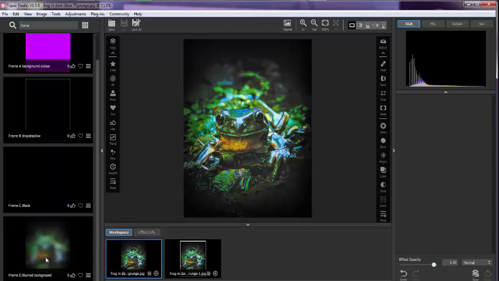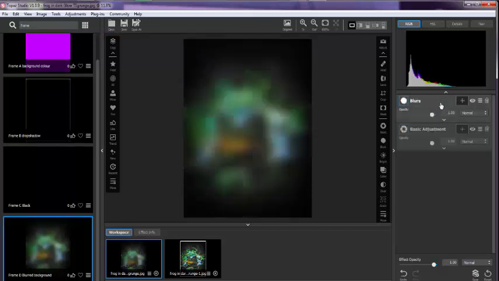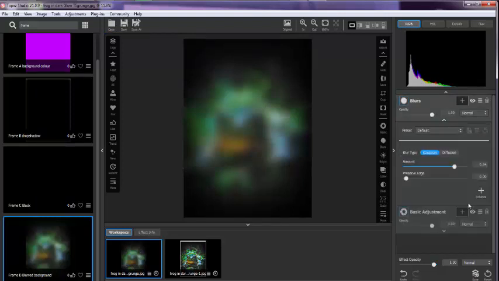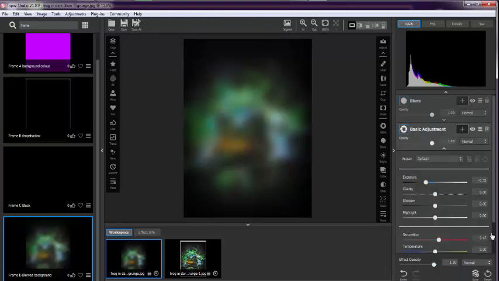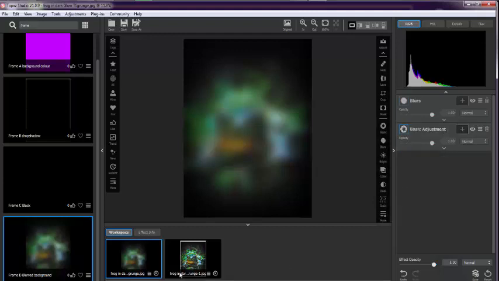So if we select that, this preset has a blurs adjustment, which has the Gaussian blur with a 0.8 amount applied to it, and it also has a basic adjustment in which the exposure has been reduced and the saturation's been bumped up a little bit. So we're going to then apply. So we create a layer of this blur.